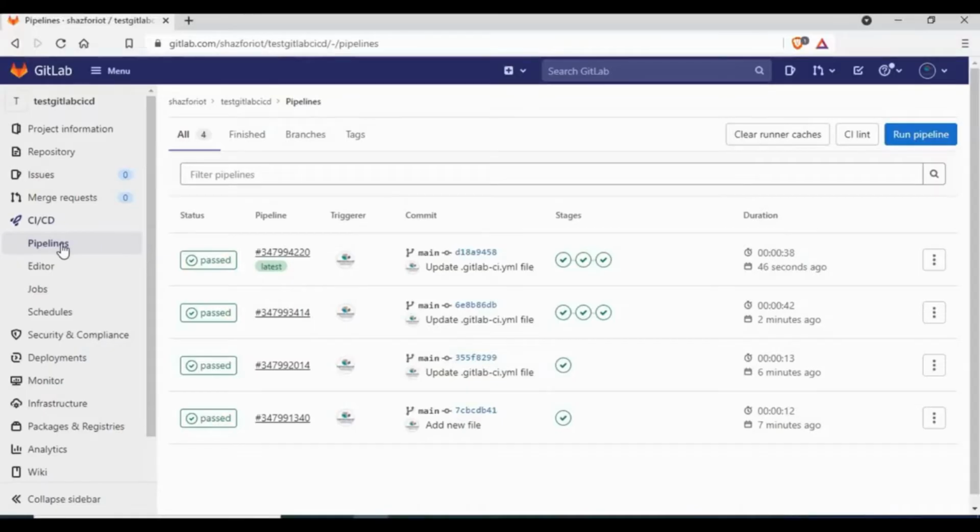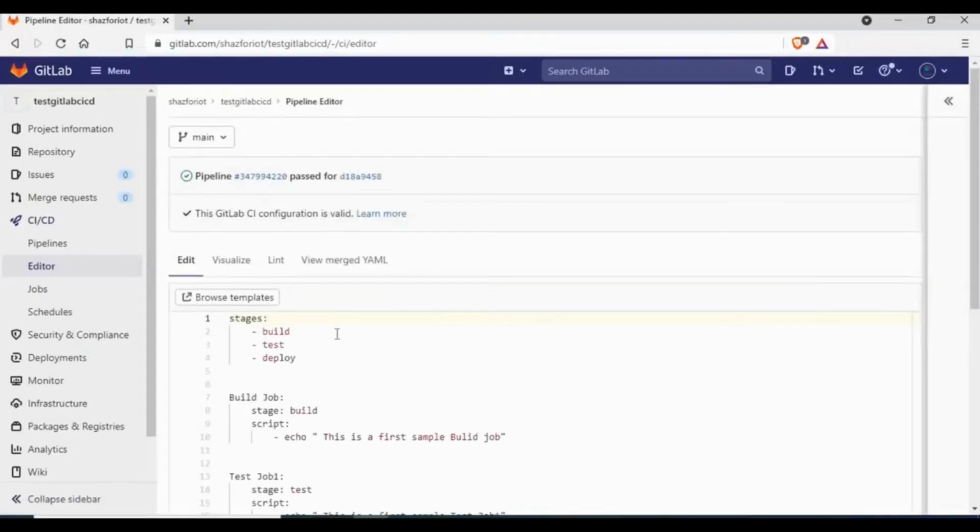I have planned for all those things in the upcoming tutorial. We'll create a pipeline for different kinds of builds. So now you see, we have the pipeline section here, we have the editor where we can edit the content of our gitlab-ci.yaml file.